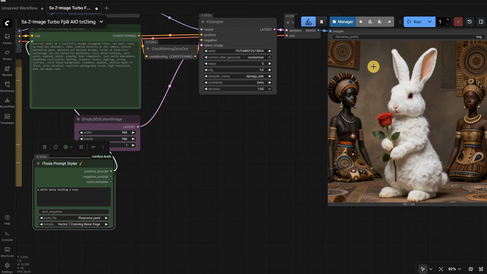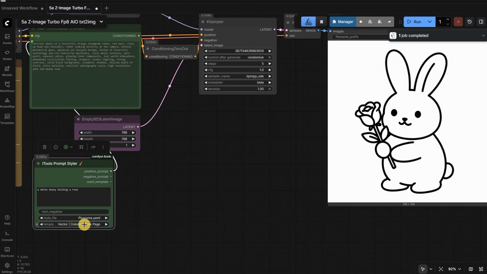Let's say I select the vector coloring book page style. Now when I run it, I get this clean coloring page design. Of course, if you want it to be more unique, give more information in the prompt, like how the bunny looks, how it is dressed, how the environment looks, and maybe make it fit your story.